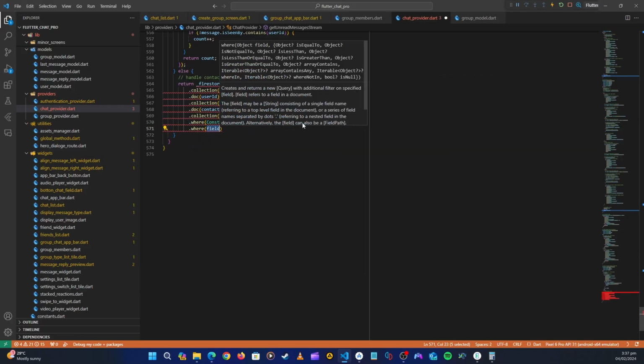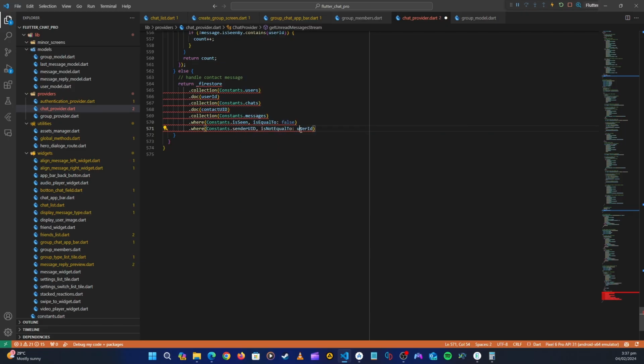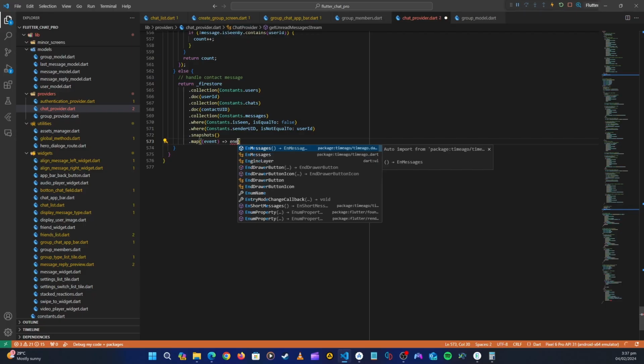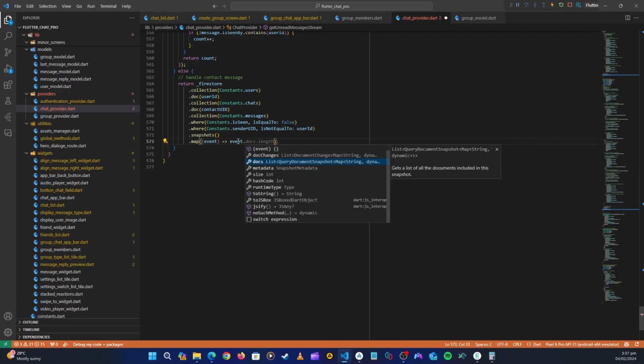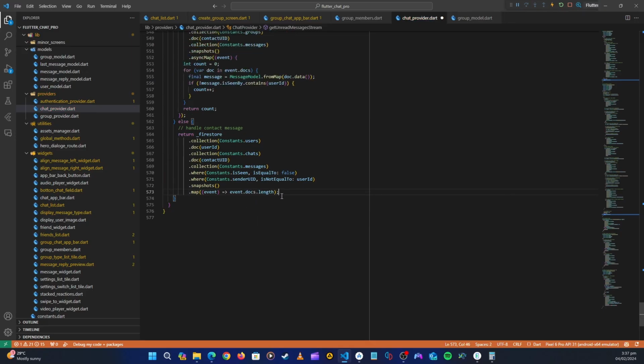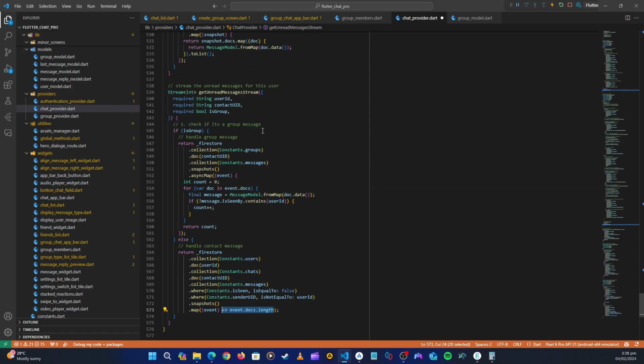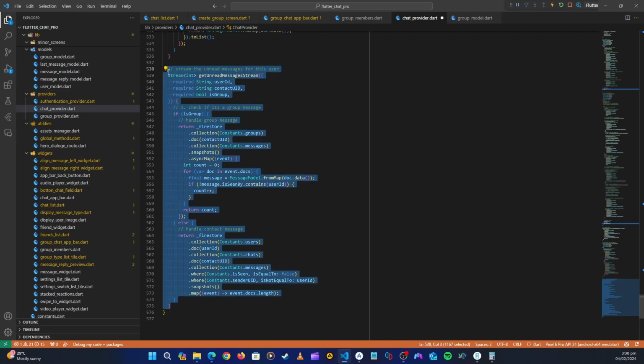Where isSeen is equal to false, which means we haven't seen. Again, let's check where it is not our UID, where the message that we did not send. Where constants dot senderUID does not equal our UID, which means this message, we are not the one who sent it. And then we're going to get the snapshot. Then we'll do the same here. Now here we're just going to get the map, and then we are going to return, we can count these now. It's simple here. Here we can just say event.docs.length, like that. So this is going to be the number of messages where isSeen is equal to false, the messages that we haven't seen, and also we are not the one who sent this message. We are going to return the count.